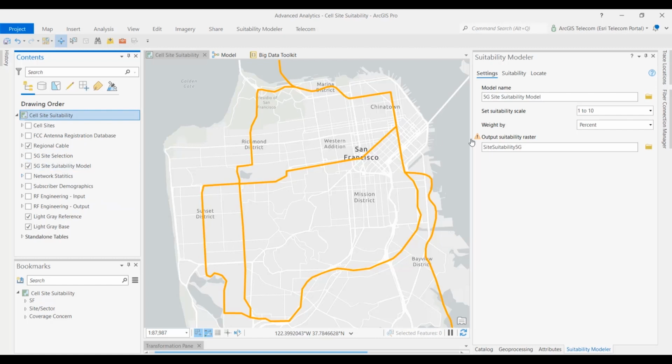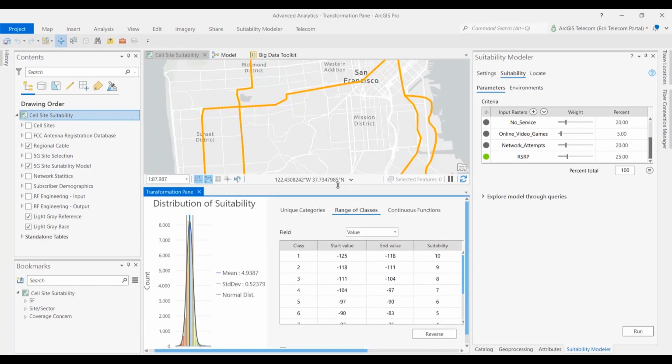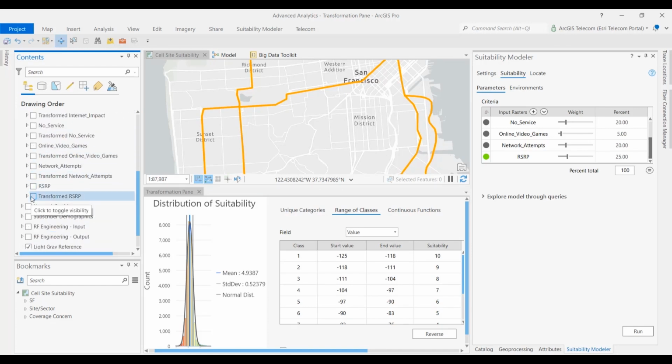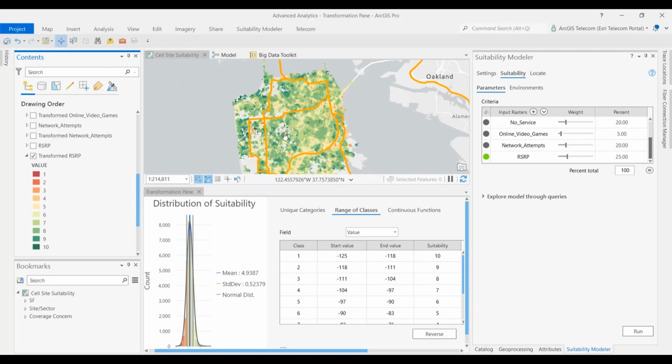Here, in the suitability modeler, we've already brought in some of those variables, like Form 477 data and a few of those network statistic variables. Through this wizard, we can select one of these variables and reclassify the values based on importance in our analysis. For example, I'll select the RSRP signal strength variable and view the distribution of values in the transformation panel. It's through this transformation pane that we can classify areas with poor signal strength as higher value in the suitability model.